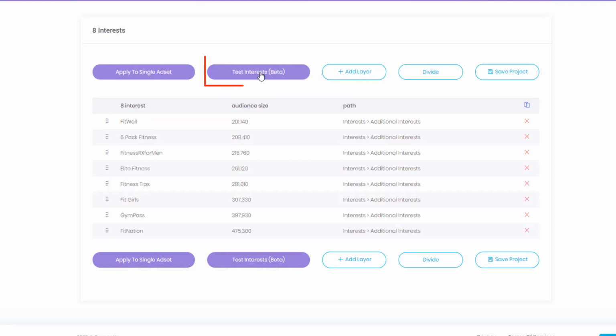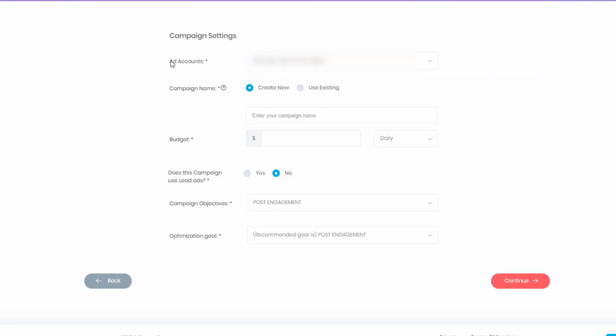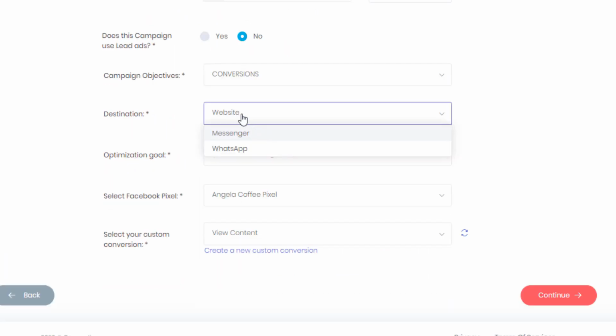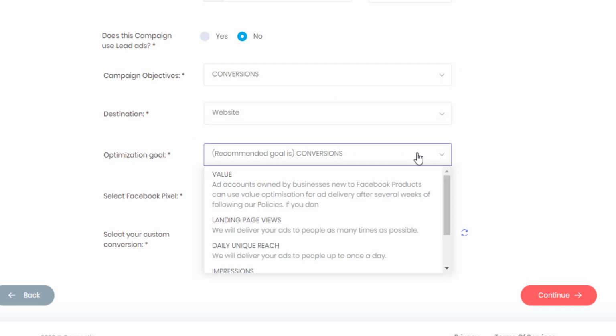Now if I click on test interest, you add your ad account, click on create new, and type your campaign name right here, Rock Apps. Okay, Connect Explore. And then right here you put your budget, $10 daily. Does this campaign use lead ads? No, because I'm not trying to collect leads, I'm trying to sell. So now what's the goal? What's the campaign objective? It's conversion. What's the destination? It's a website. You can select Messenger or WhatsApp, but it's a website. What's the optimization goal? It's conversion, right?